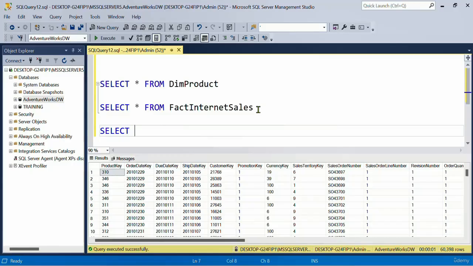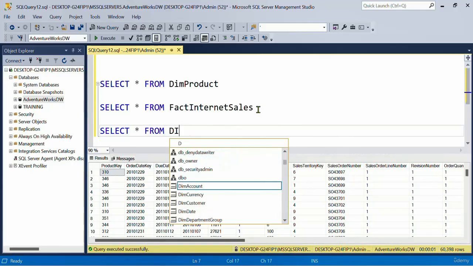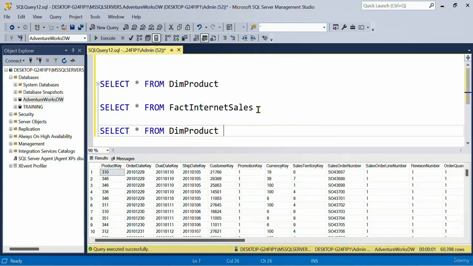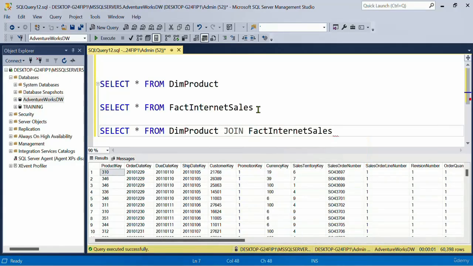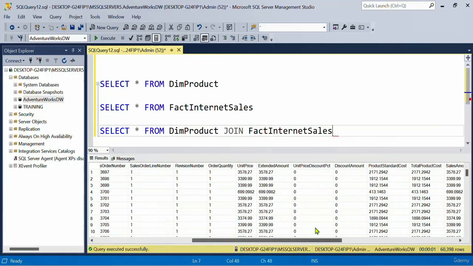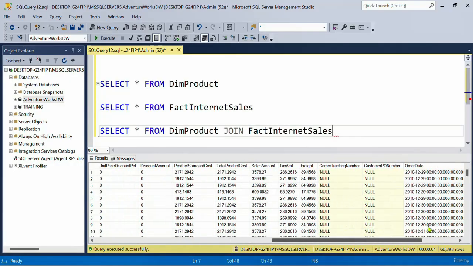multiple tables. So I say select star from fact internet sales, or I can take any table, dim product, join fact internet sales. Now understand, in this particular scenario, why do I need to join? If I look at my fact table, it has product keys. Basically, it has all the keys. Product key, all the date keys, customer key, promotion key, currency key, territory key. And it will have metrics like price, cost, tax, etc.